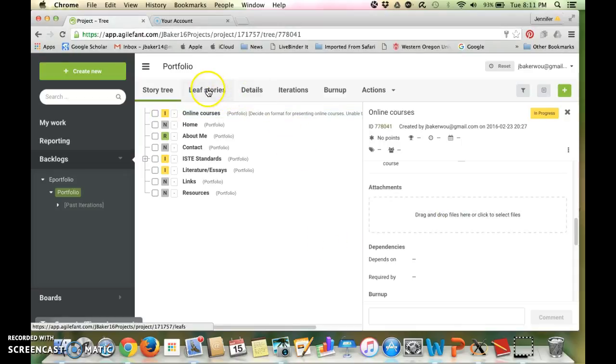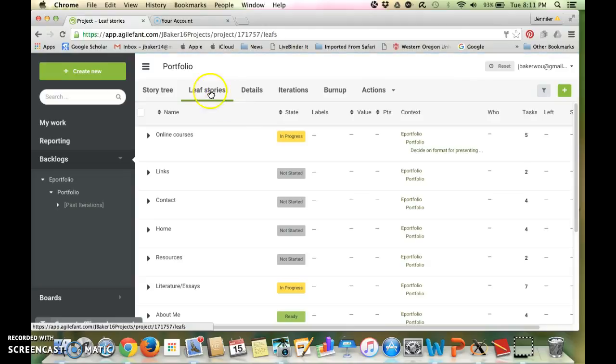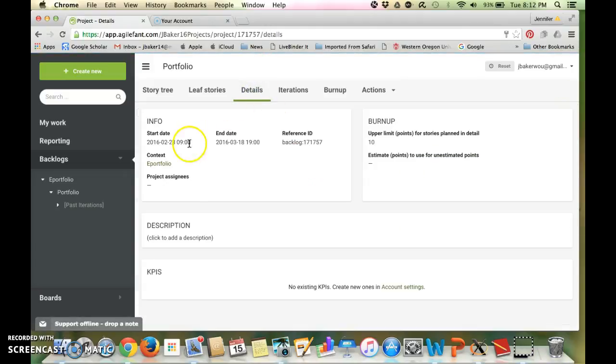And now here on the menu board, there are some additional options. Leaf stories. This is nice. It breaks everything down a little bit more clear and gives you additional information. You can assign points and values. You can assign it to people, and you can see how many tasks are under each individual item. Under details, you can set your start date and end date, and again, just keep up, add descriptions, and keep it organized.